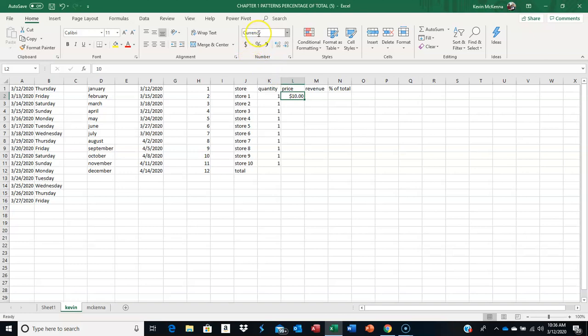I'm going to leave it right now at currency. And I got that by coming up here to the box, down arrow, and clicked on currency. I'm going to come to my fill handle and copy that pattern down. So everything is 10.